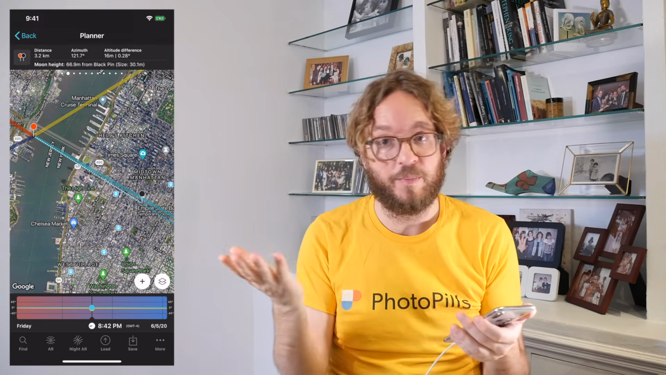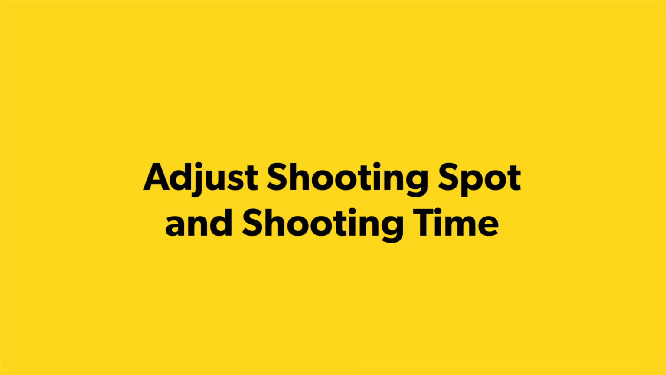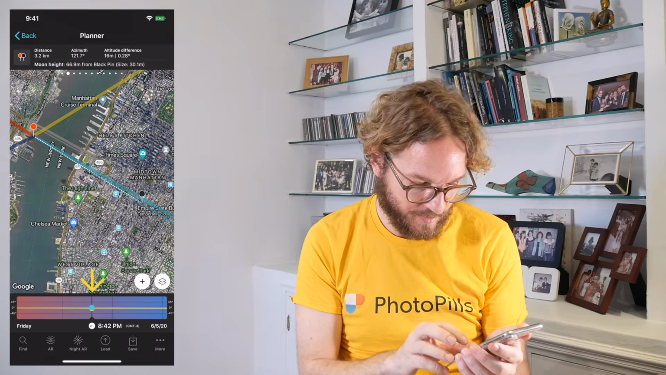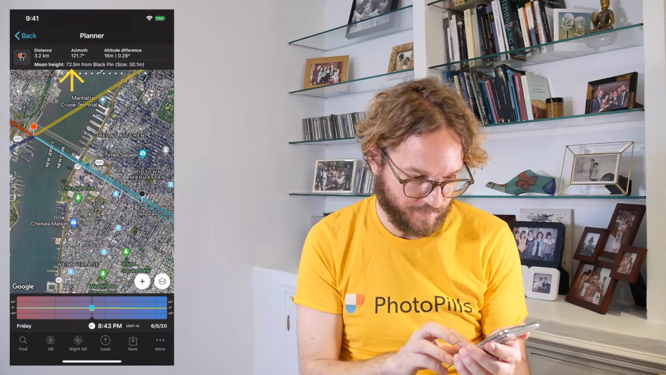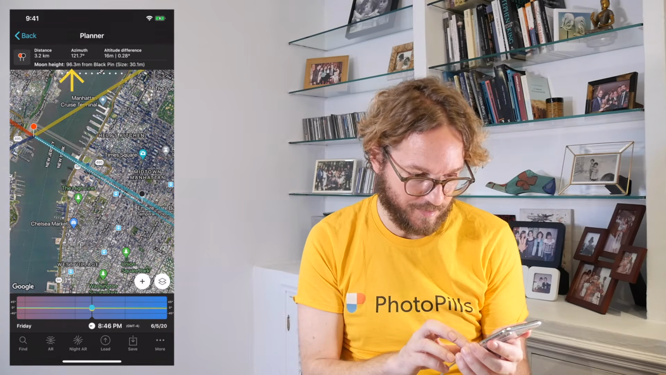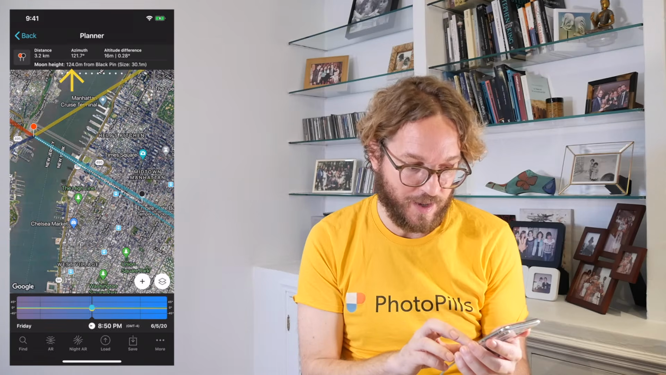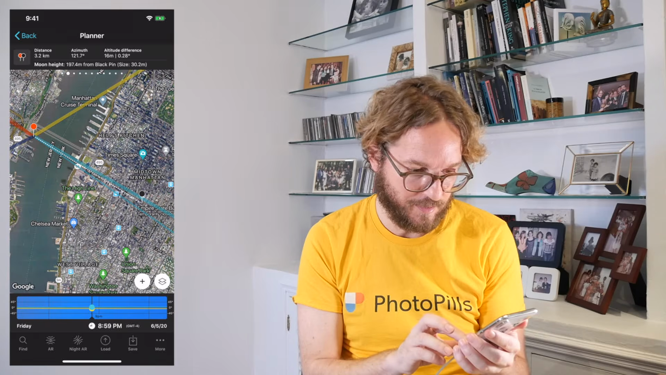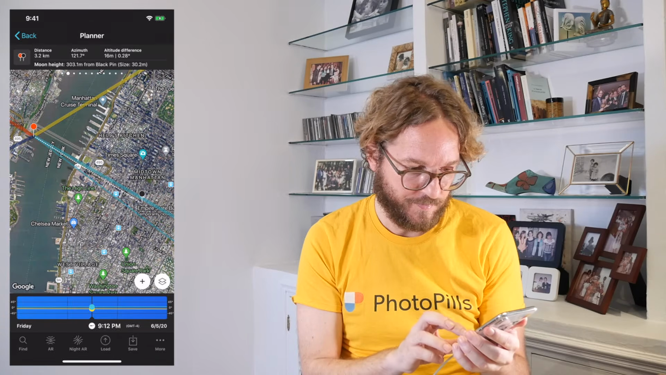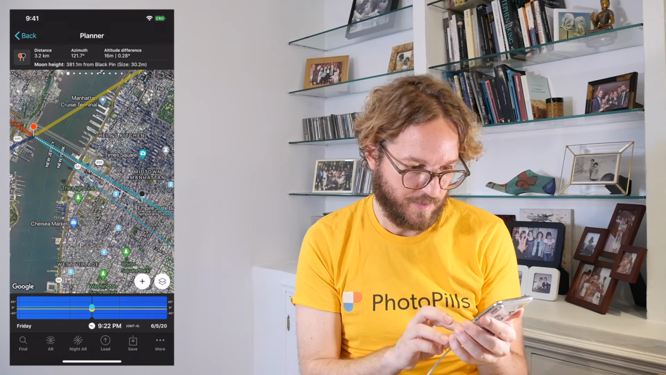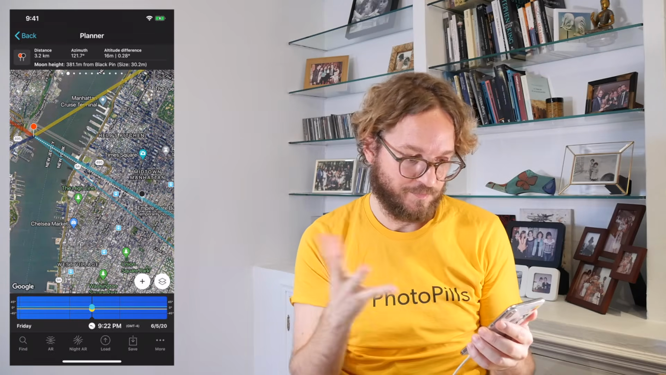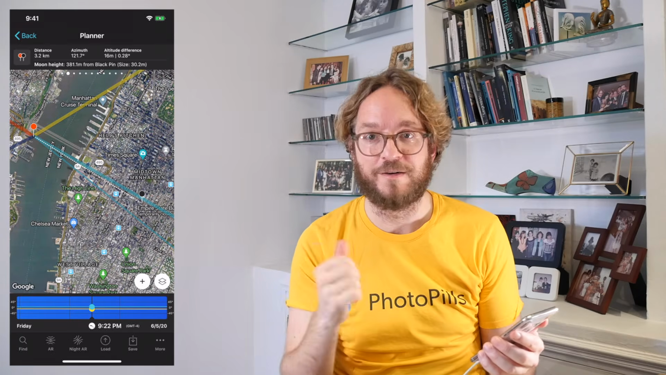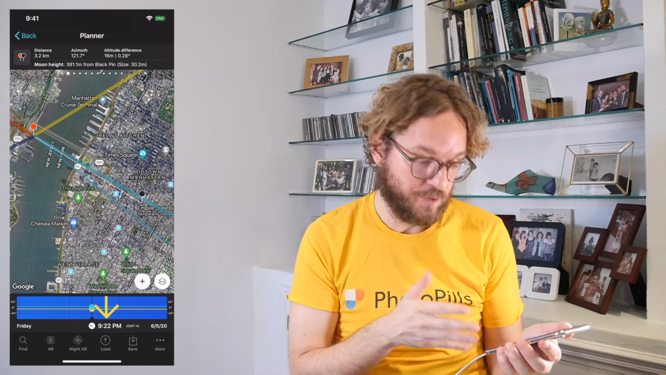So let's fine-tune the plan. Move time forward till the moon height above the black pin is 381 meters. This is the height of the top roof of the Empire State Building. So it's 381 meters. I'm getting there. Yes, I got it. More or less, 381.1 meters. Cool. And this happens at 9:22 p.m.